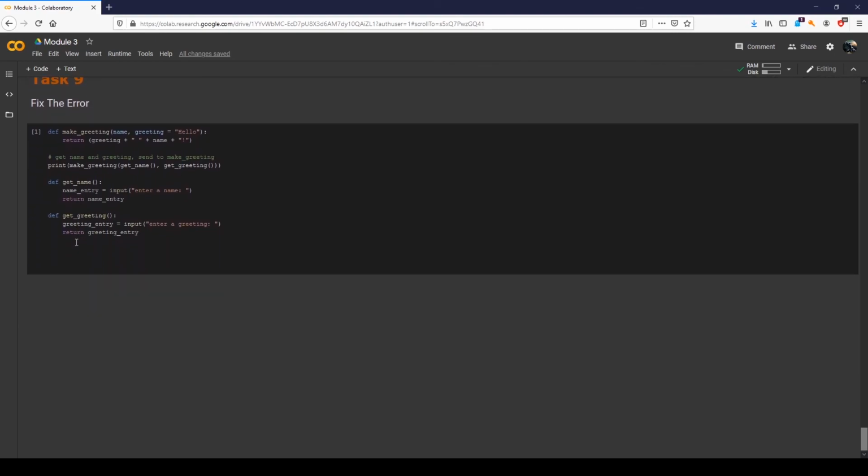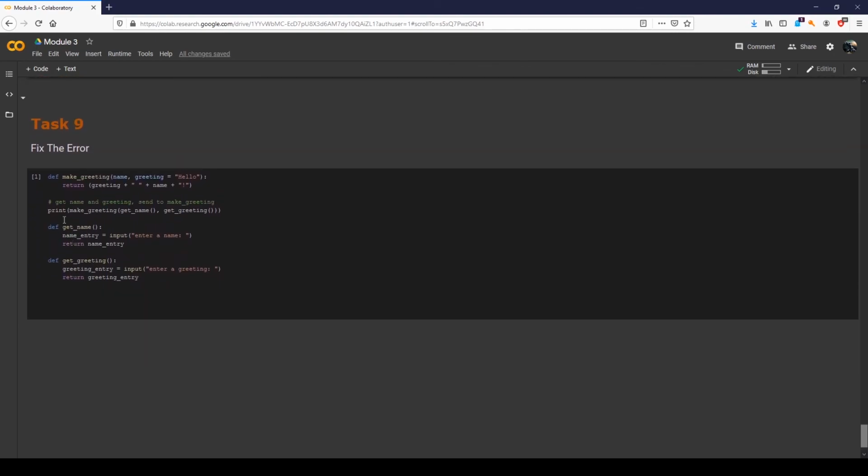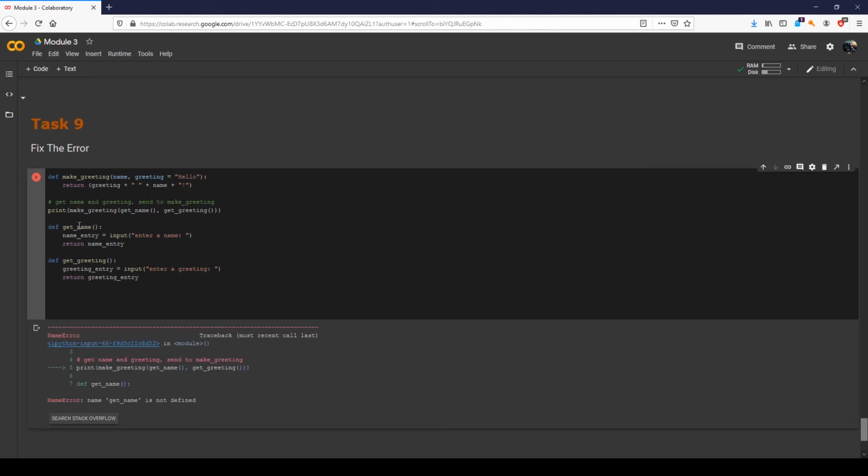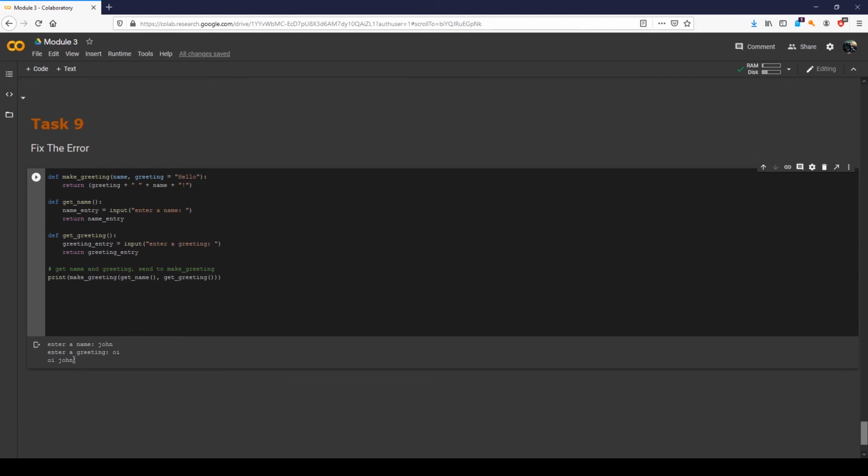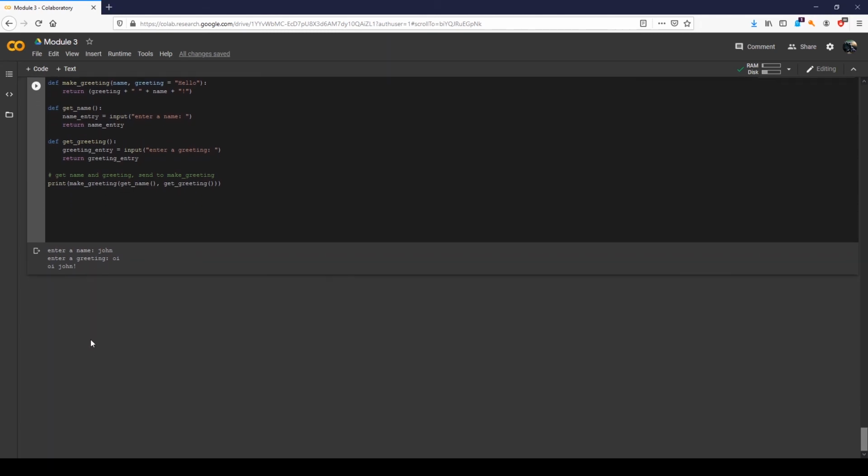So with the final task, try to find the error here. Okay, hopefully you found it, but it has to do with the sequence of the code. So if you run it, it should give you a name error because you haven't defined the functions, as you see here.